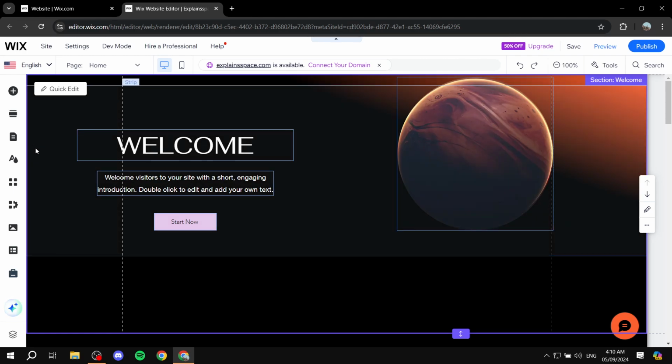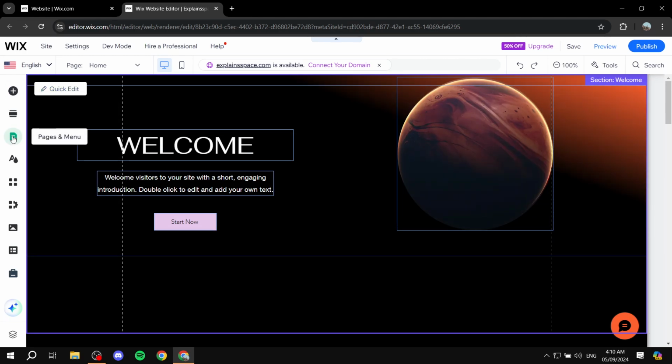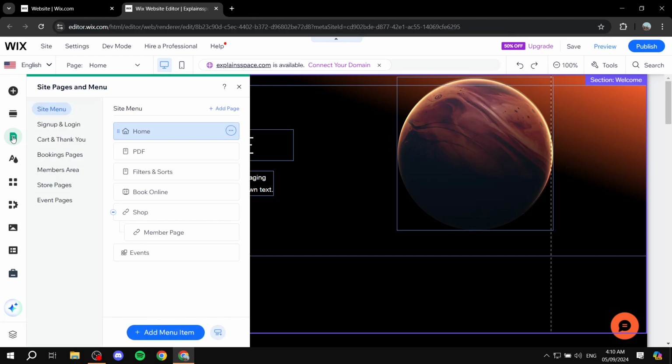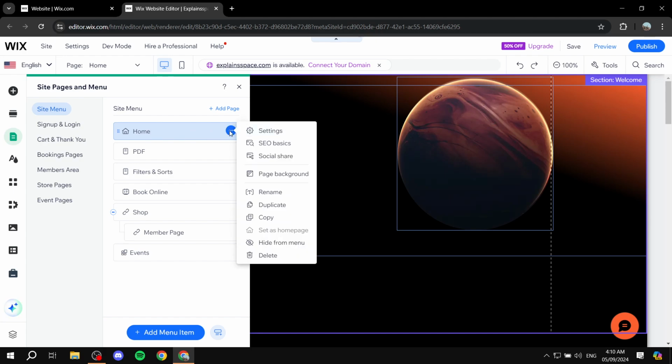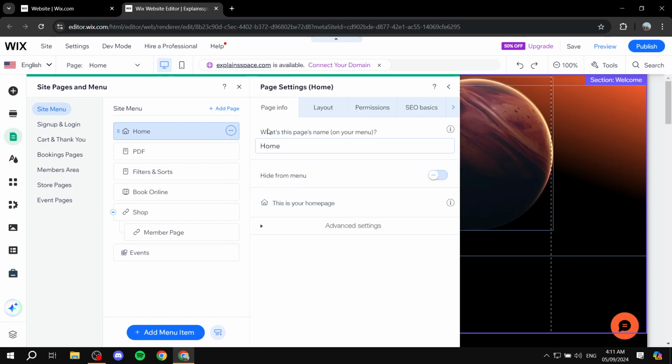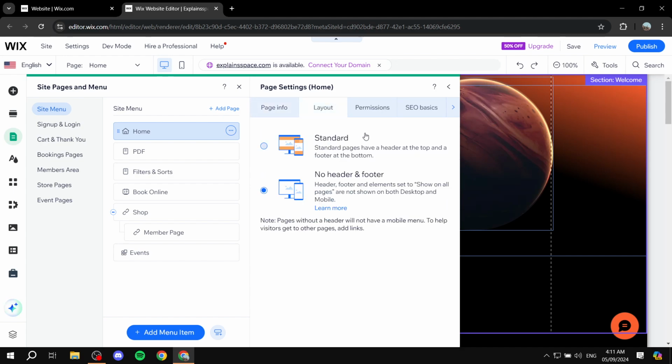From here you would want to go to the left panel where you will find pages and menu. So just go ahead and click on that, and then click on the home page, for example, and click on the three dots, and you will find the settings tab here. Click on that, and then from here we can find the layout option, and in here it's just going to give us two options.